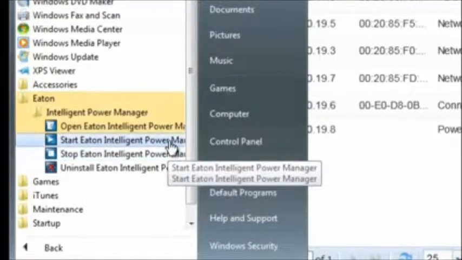Start Eaton Intelligent Power Manager. Once selected, IPM will start up from a non-active state. This shortcut will act as a redundant method of starting IPM. It will also serve as a tool for reactivating IPM from a stopped state.